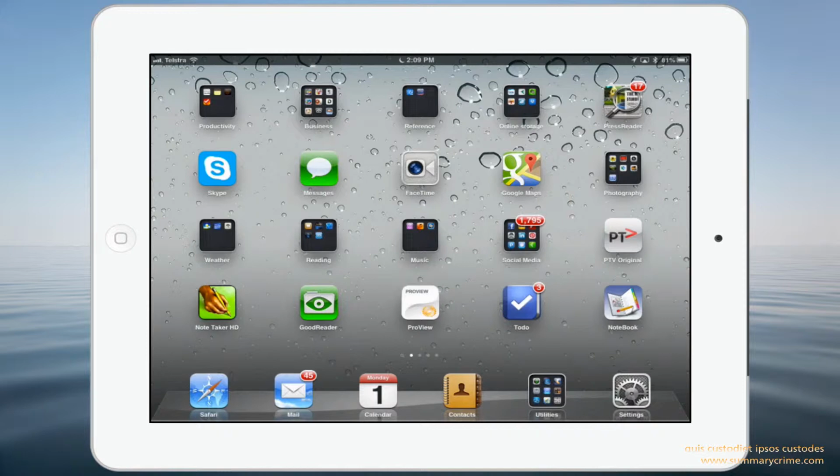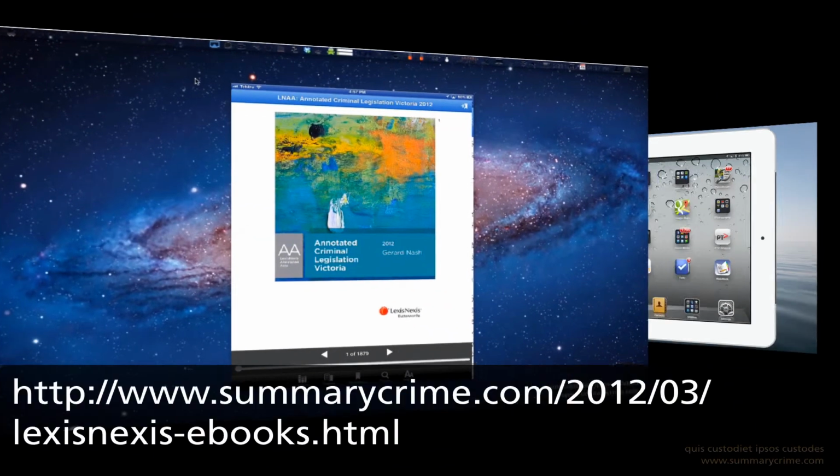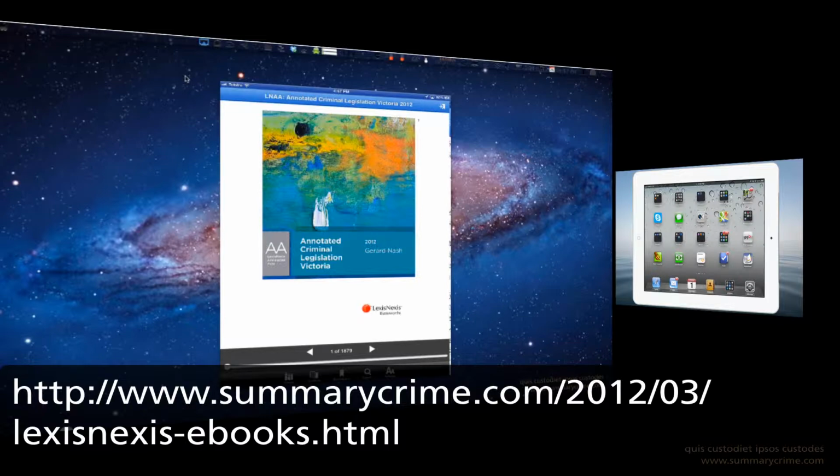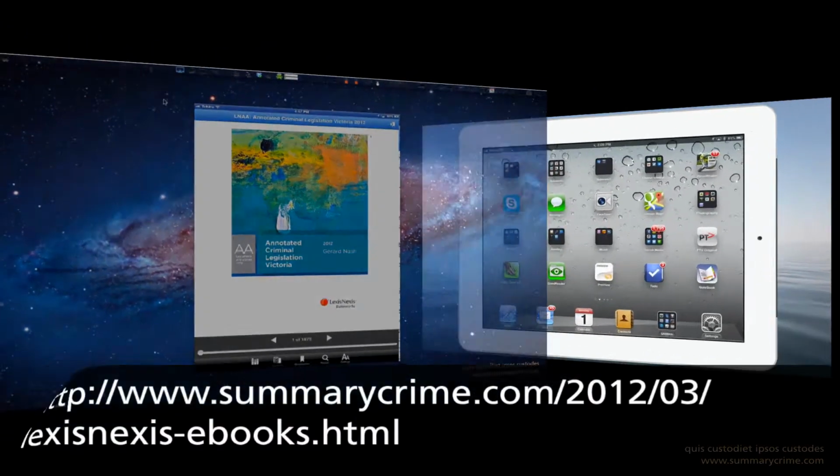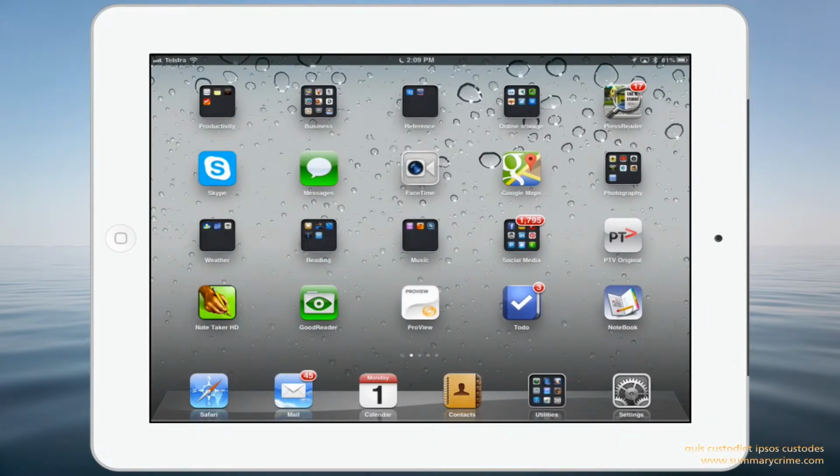I have been meaning for a while to try and do a short screencast following on from the one I did last year on LexisNexis's Bluefire Reader, this time to talk about the offering from Thomson Reuters with their ProView service for their ebooks. So this is a quick look at what they're able to do with theirs.